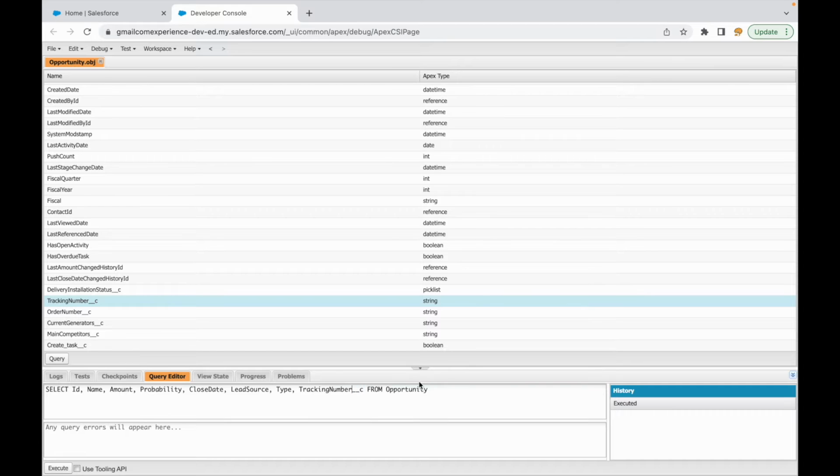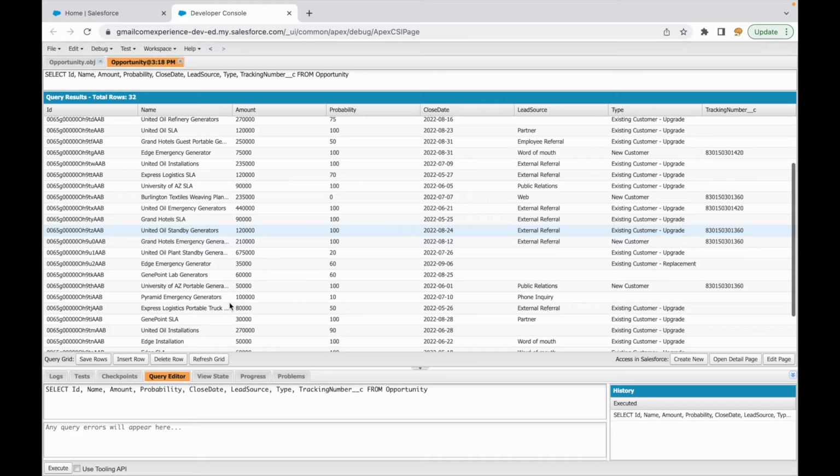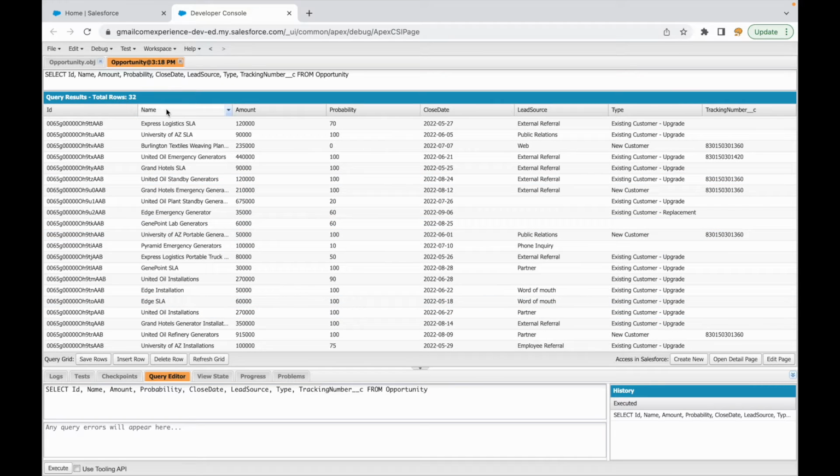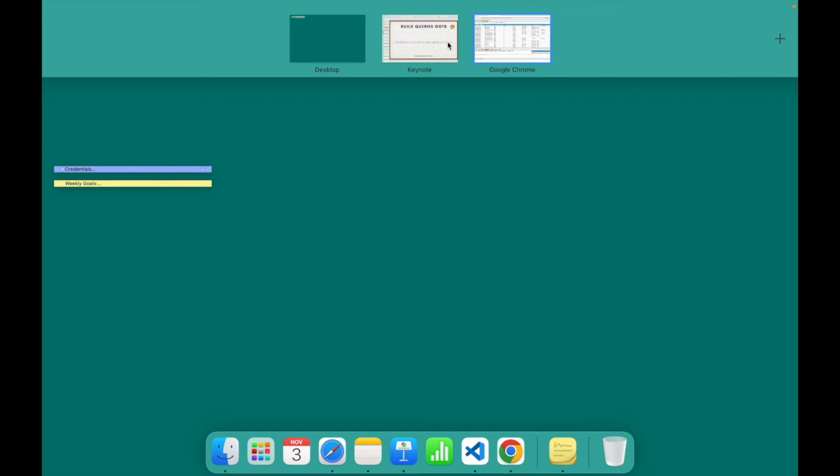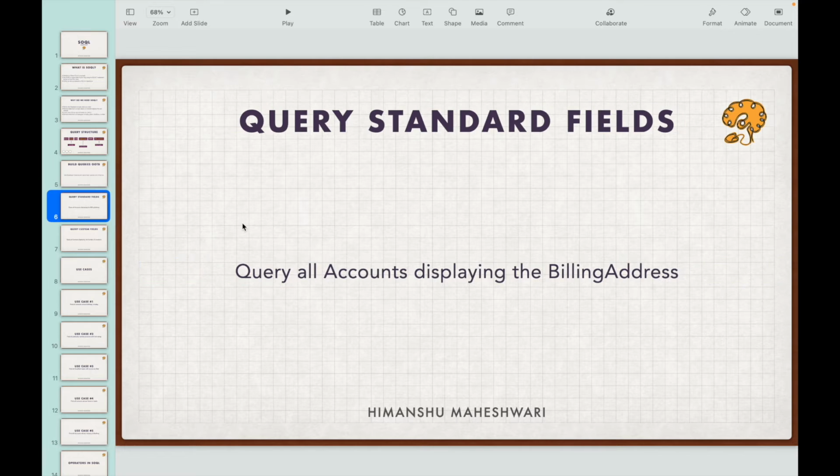And now when I'm ready with my query, I can simply click on Execute, and that will open all the records with these fields. See, ID, name, amount, probability, close date, lead source, type, tracking number. Makes sense? So that's the easiest way how you can execute a query using Developer Console out of the box. You don't have to write a single thing, but it will only create basic queries for you. You cannot put filters and all of it, it won't do everything for you, but yeah, basic starters it can do. All right, now let's understand how we can build queries.